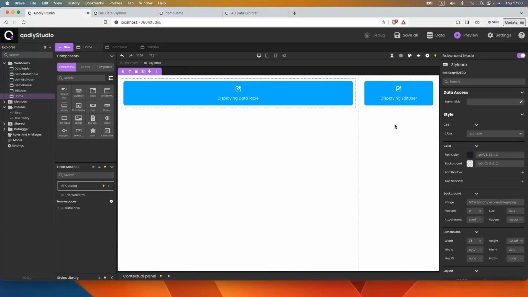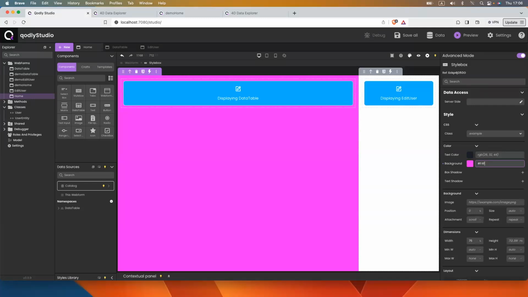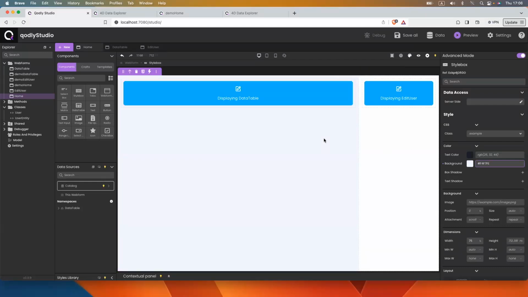And the other one, it's the style box here. Let's change the color to, we'll try this color, 7. Yeah. And let's click on save all. So now when I load the page, I will notice that I have two different colors here.